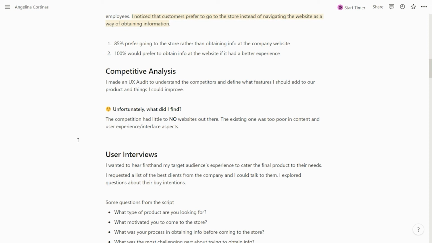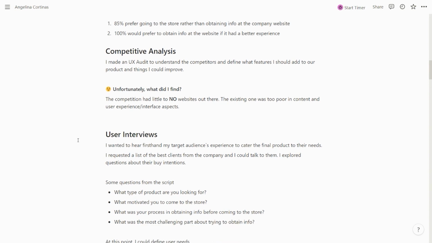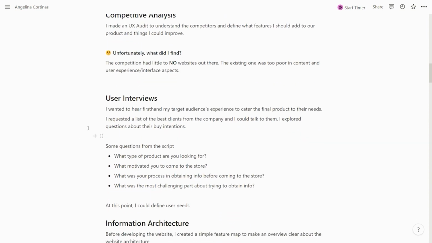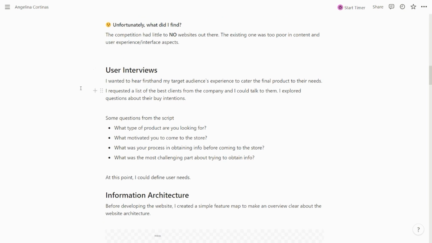I also researched to understand the competition and define what I could take advantage of and features I could use, but unfortunately, I saw that there weren't many websites on the market, and the ones that existed were very weak in content, user experience, and UI design. So I didn't have much reference, and that was a challenge for the development of the project.